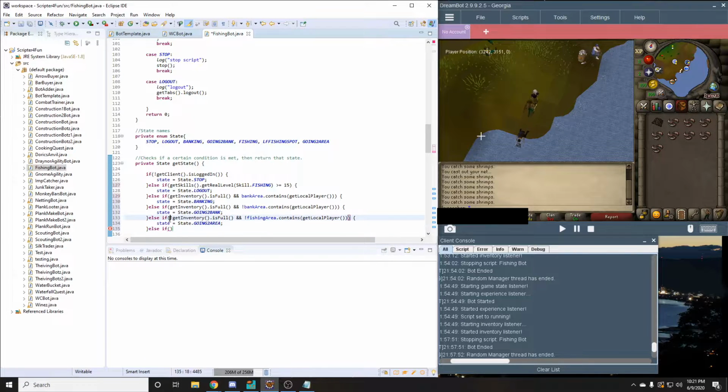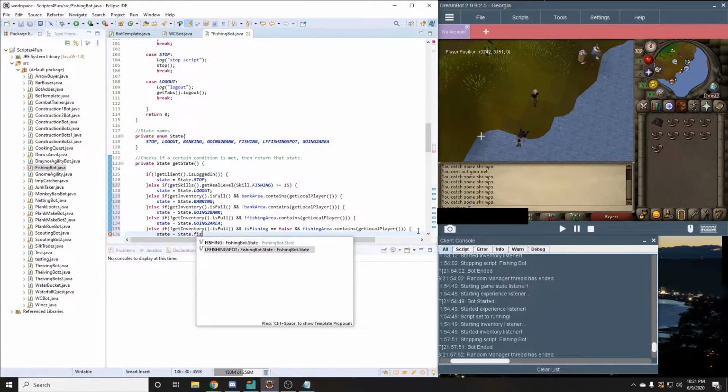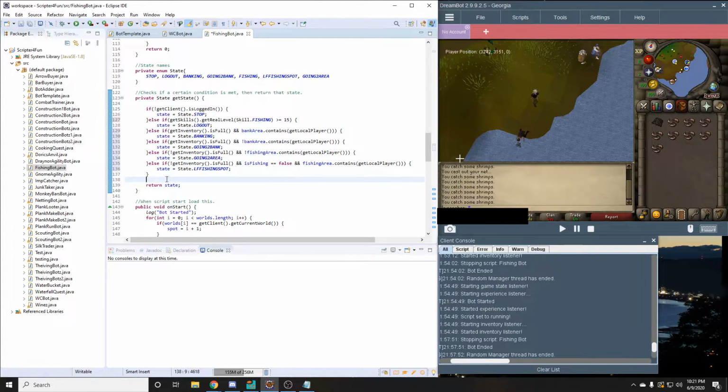Next one will be, we copy this. Yeah, let's go ahead and we'll just copy the first part. So if our inventory is now full and is fishing is equal to false, so we're not fishing currently, and fishing area dot contains our player. So if that is all true, then we want to look for a fishing spot.